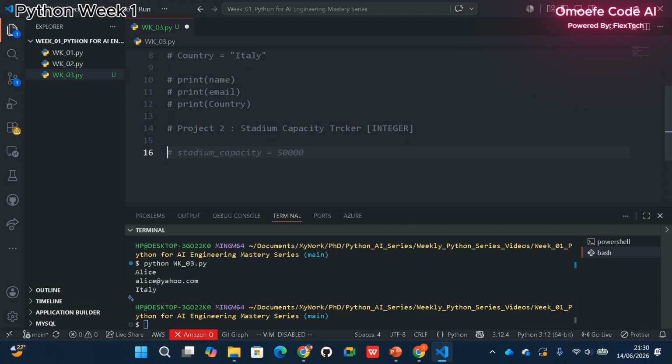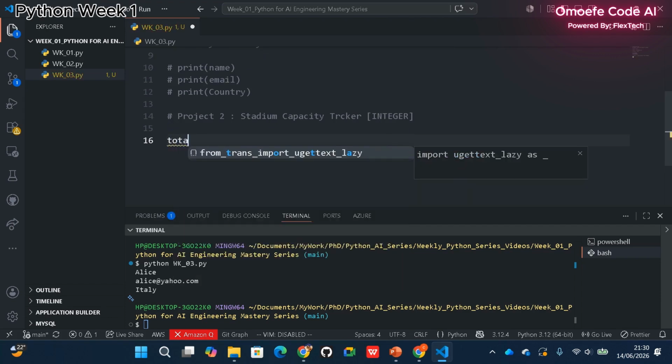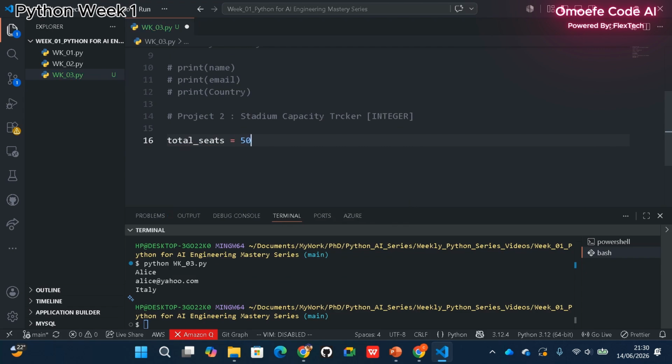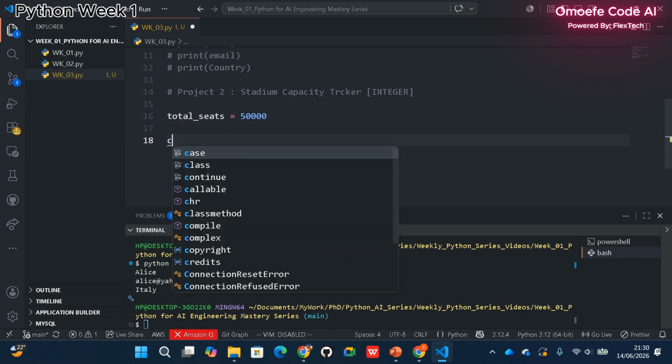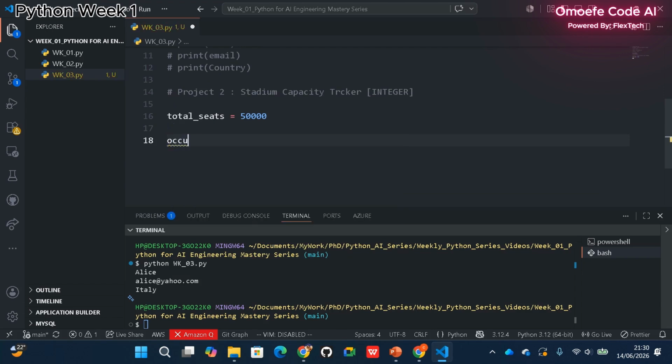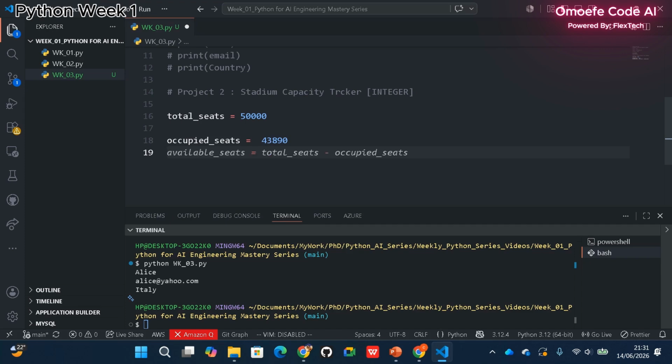Now let's say total_seat. The stadium has 50,000 seater. Then current occupied seats. Occupied seat is 43,890. So these are the seats that have been occupied.